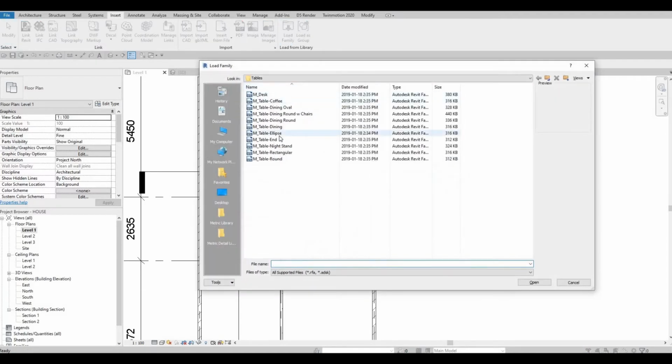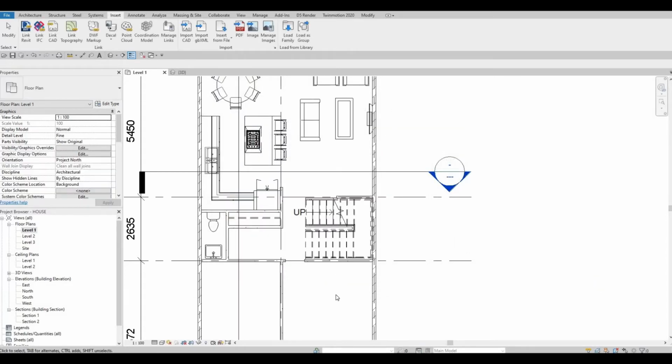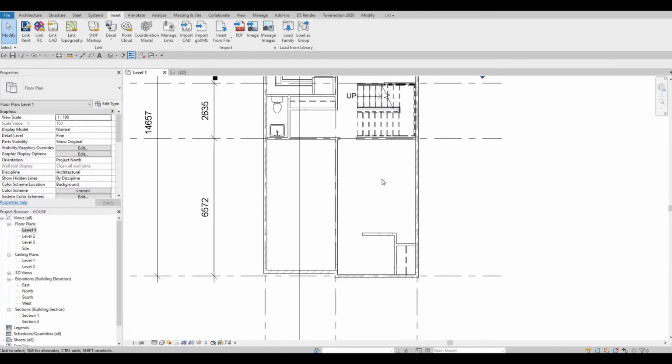Let's click load family and let's add in the dining table. So this one, I would like to choose this. And then we could add in the table right here. CM.